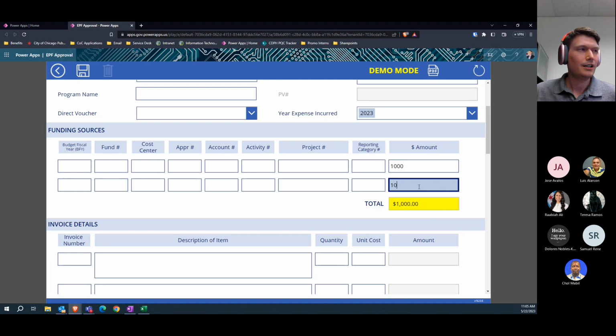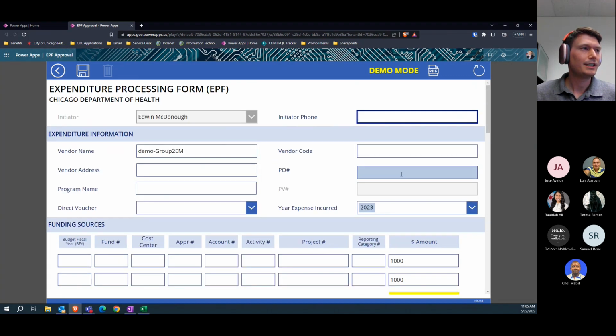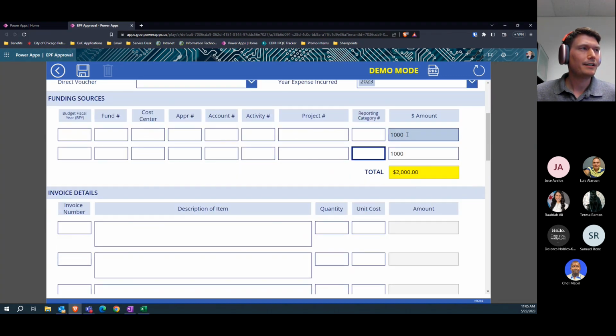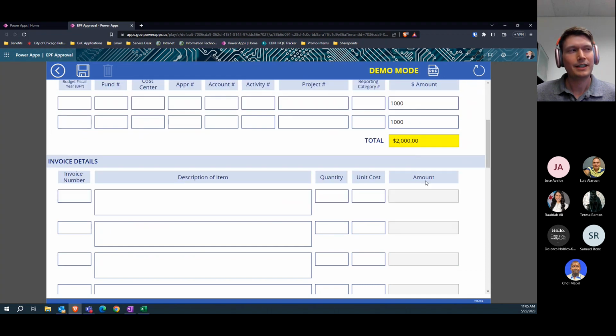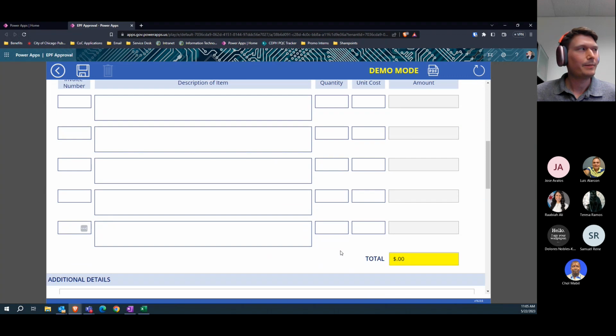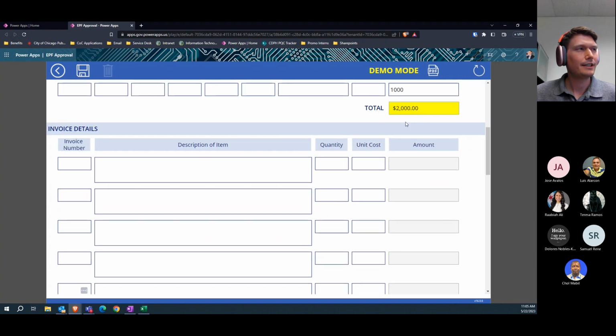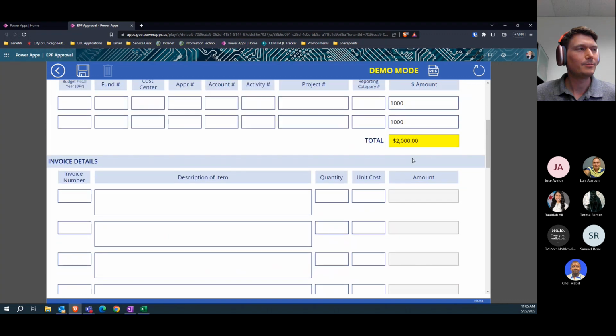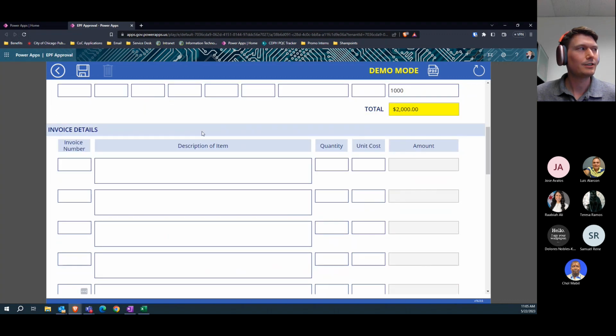Right, and then here I'm just going to put the amounts from the funding source. Say I did 1,000, and totaled here for 2,000. You'll notice it's highlighted yellow. That's because it wants it to match the invoice number here. So it's 2,000 total, and then 0 here. So yellow means it's mismatched, and you want to make sure it's matching. For the purpose of this demo, you can type in anything here.